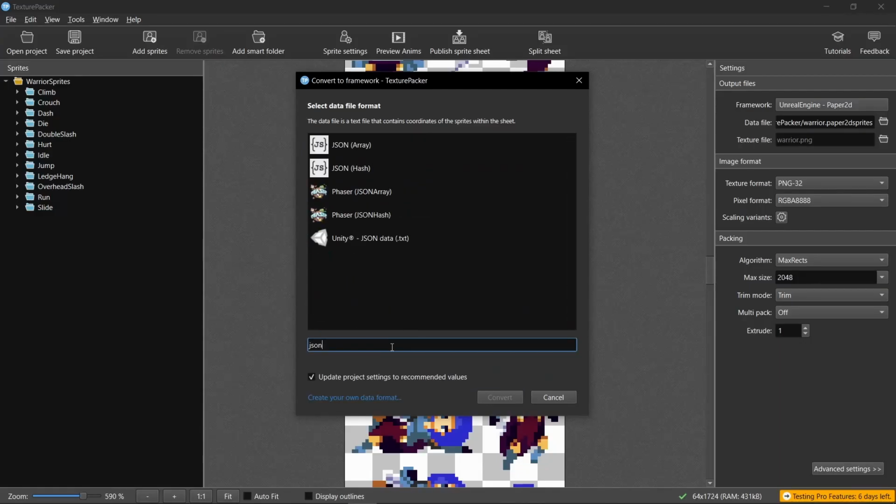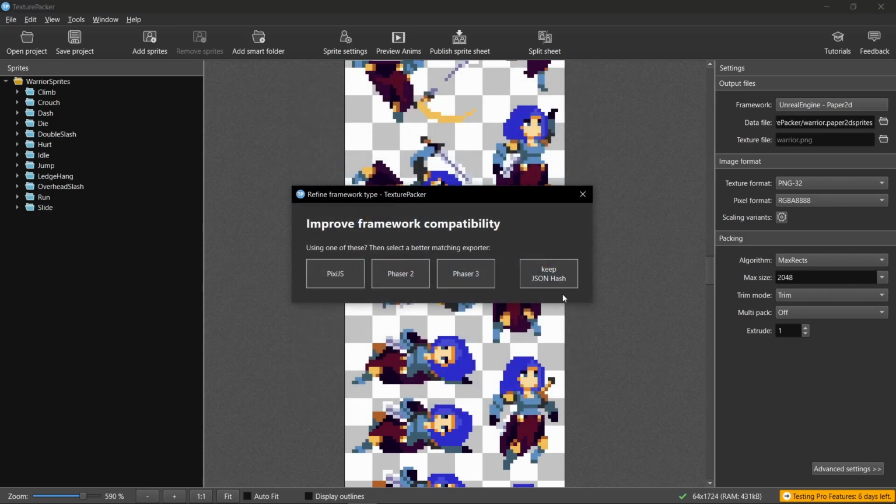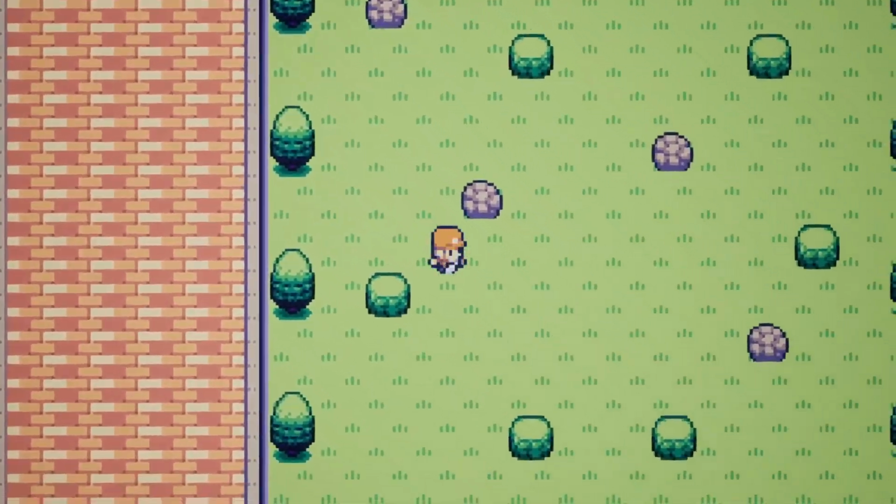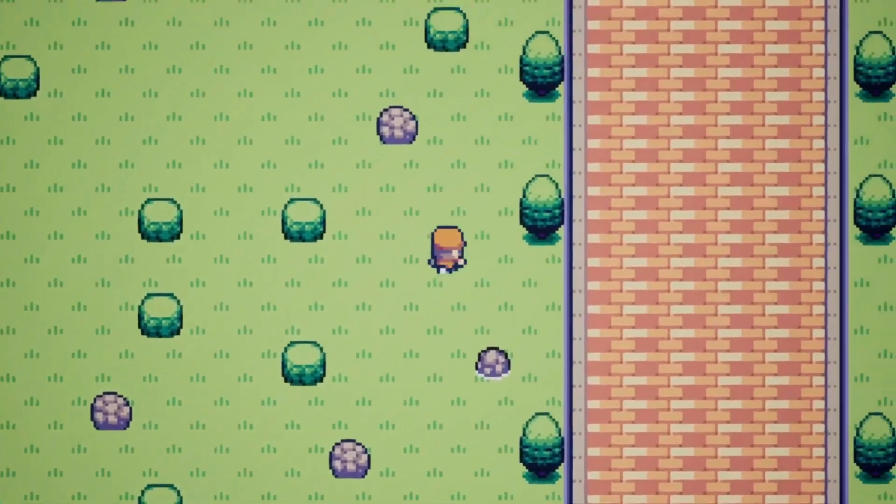In Texture Packer for the file output format, you can also just select JSON hash or JSON array instead of paper2d sprites, and it will work just the same. So I'm not quite sure why they decided to make a proprietary file type. I hope this will improve your workflow with sprite sheets and Unreal Engine. Especially when working with top-down games that have a lot of frames, I believe this will save you a huge amount of time.